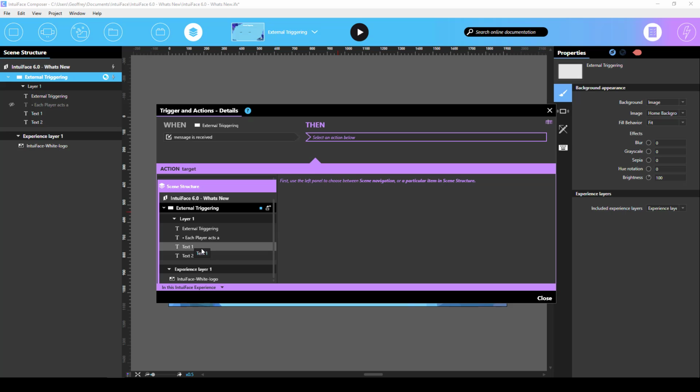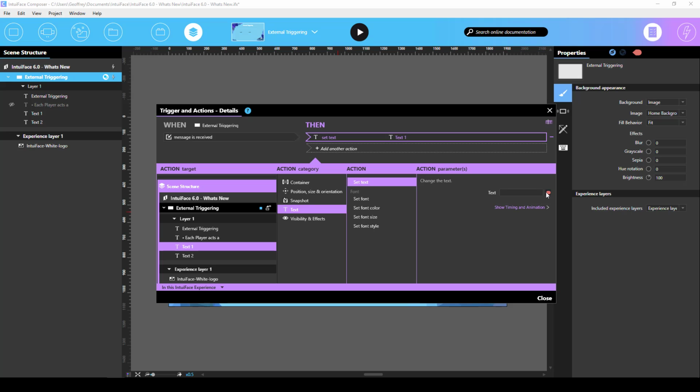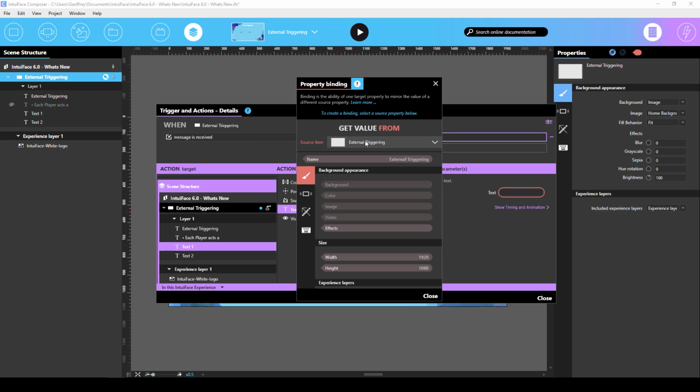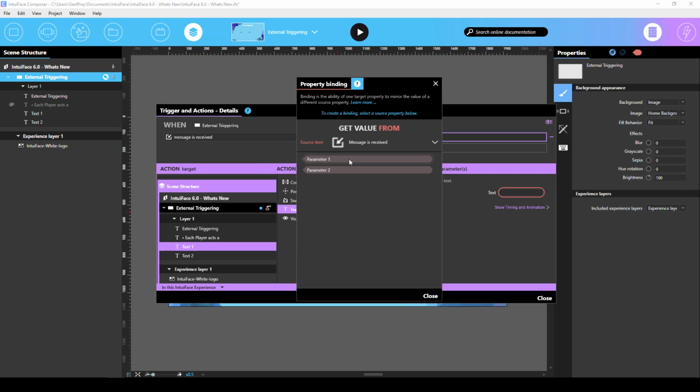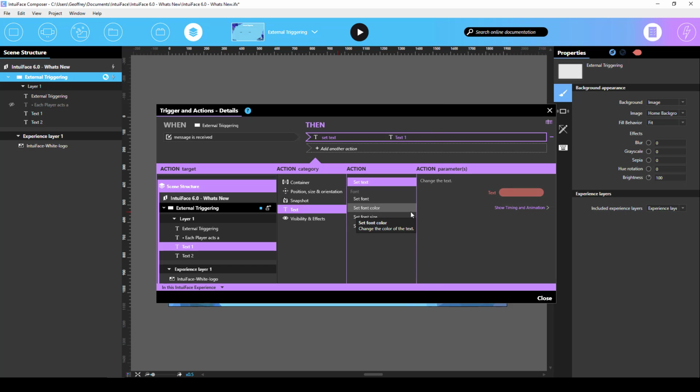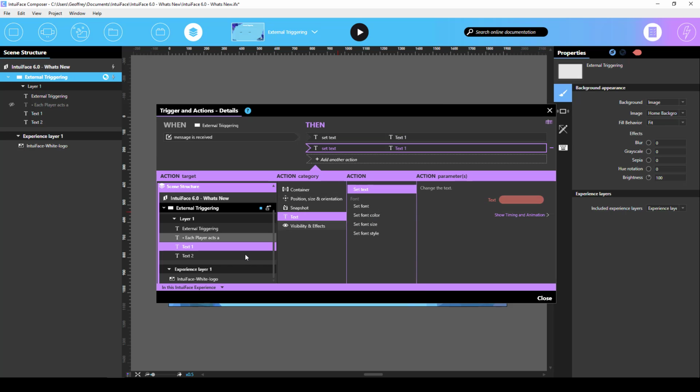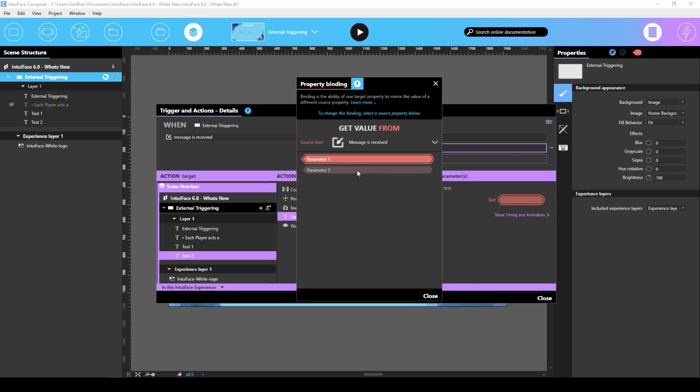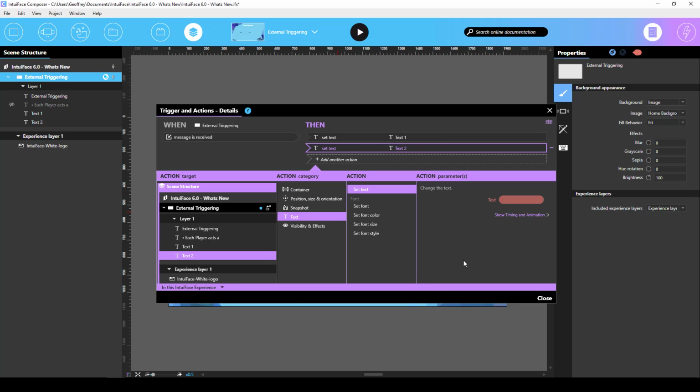the two text assets. So text 1, set text, and we'll bind that value to messages received, parameter 1. So I'm going to take the value of parameter 1, map it to the first text asset. Let's duplicate this. We'll do the same for the second text asset, binding to the second parameter. See that? So when the message is received, we are going to set the text of the two text assets to the value of the two parameters.